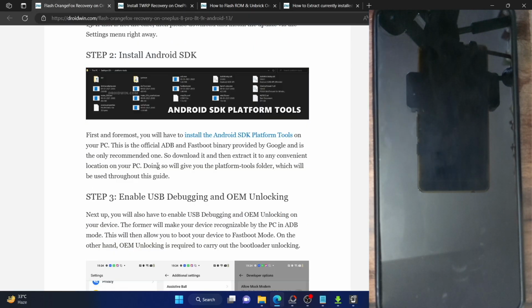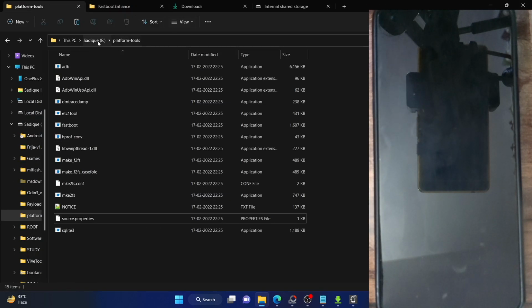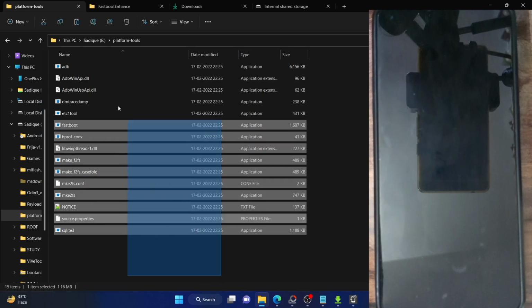So moving on, your first course of action is to install the Android SDK platform tools. This is the official ADB binary given by Google and is required to execute ADB commands. So download it from the link given in my guide and extract them onto your PC. You could extract them anywhere you want. I have done the extraction in E drive. So as you could see, these are the files of the platform tools.